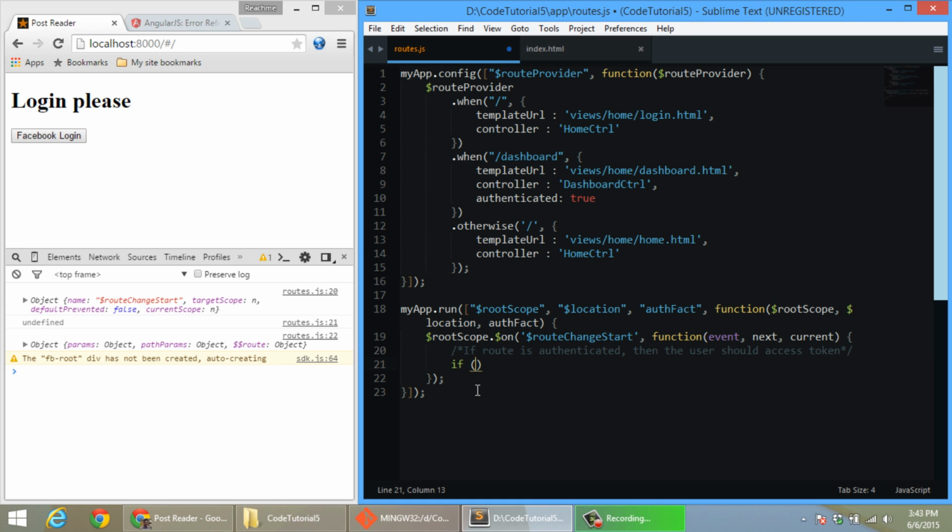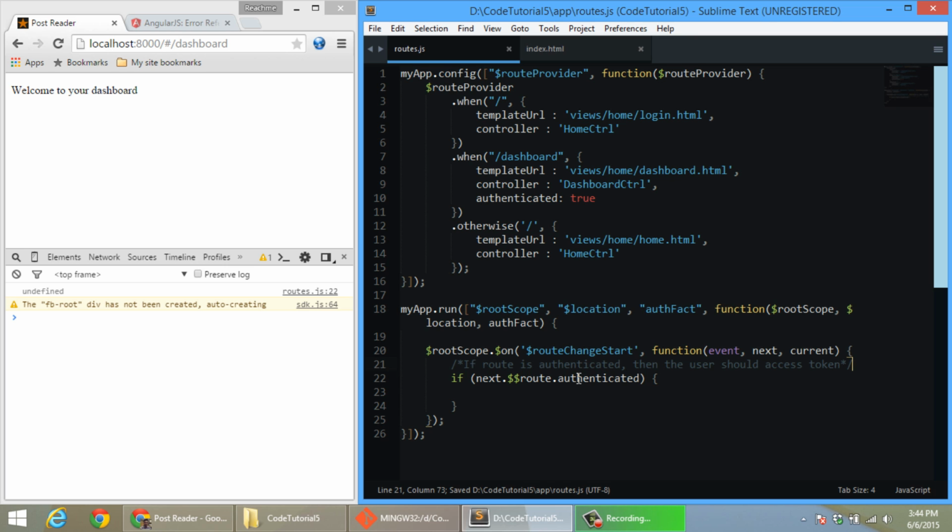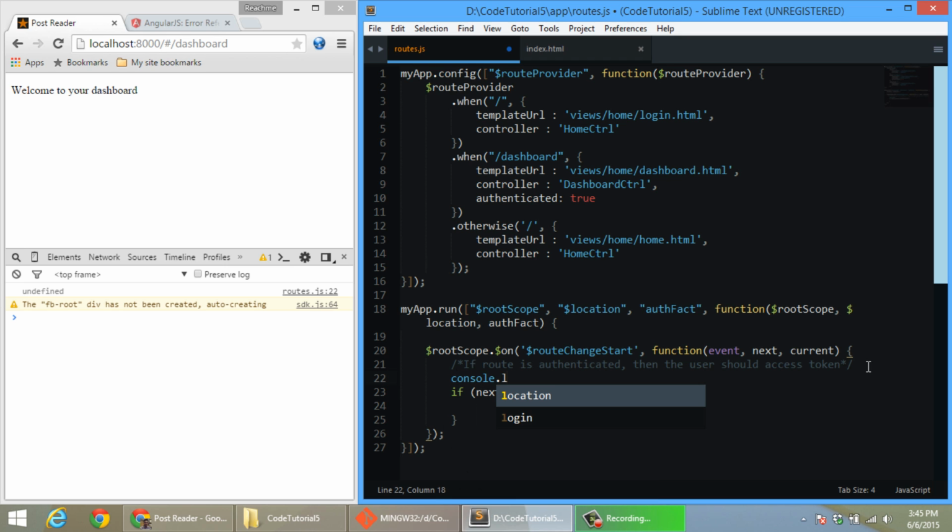If next dot $$route dot authenticate. So you must be wondering how I know whether I need to check this or not. So let's first console the object so that I can show you again. I will console the next and I will console the current as well.